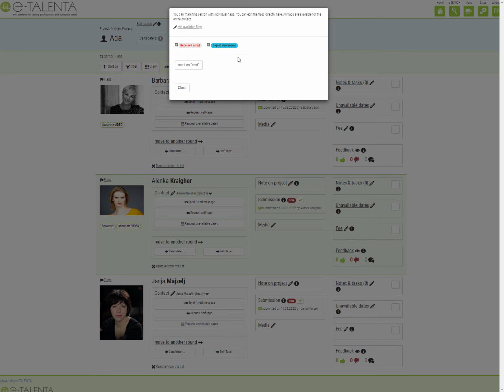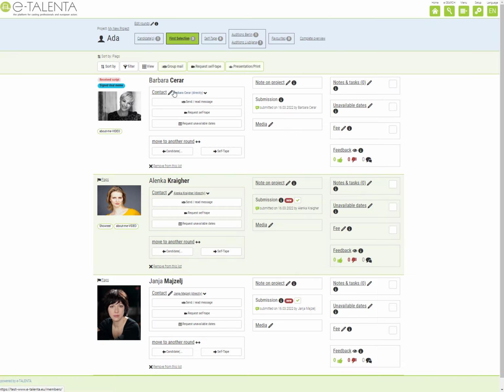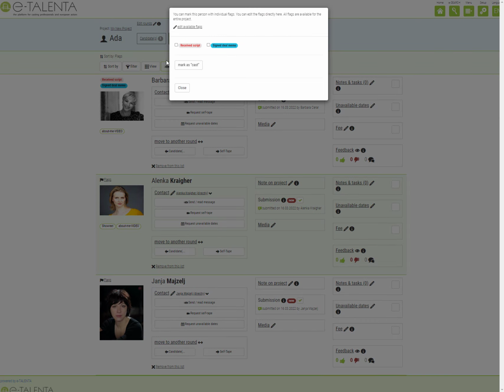When you're working on a presentation for a role or a project, you can also use the flags to determine who should be included in it. Furthermore, when a role has been cast, you can show this by clicking on Mark as Cast. This will also update any active presentations the role is included in. If you have specific flags that you always work with, you can save them as templates in your default settings.